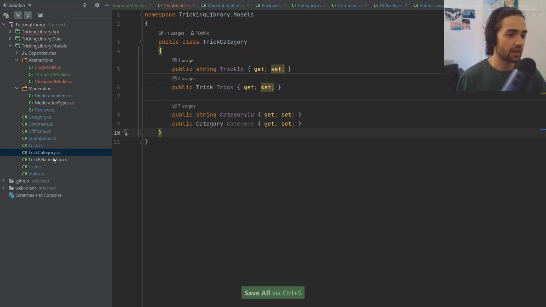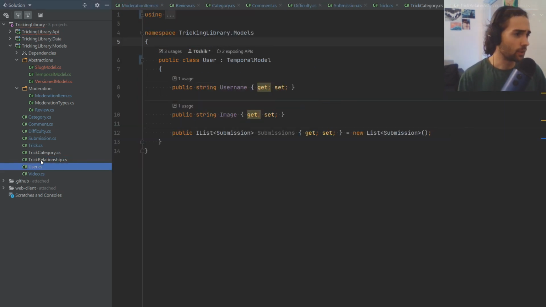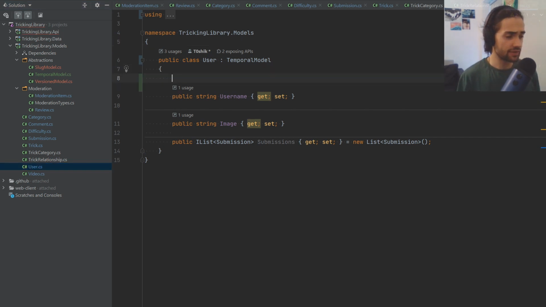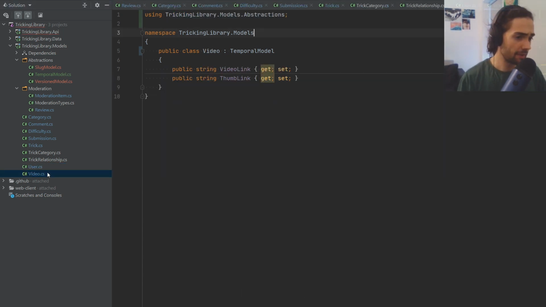Next thing is trick category and trick relationships. We will need to do something along the side of that, which basically relates to versions, but not just yet. So another thing, let's go into user. The user itself will have a string ID, right? So we can still use the string ID that we're gonna take from our subclaim.